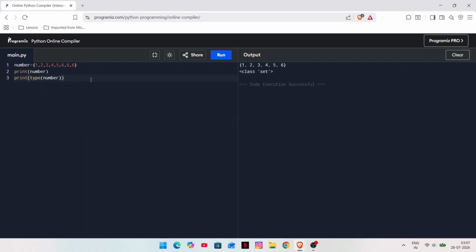let's get the length of this set. Now as you can see here, sets have some properties. First is automatic deduplication. Even though we wrote 6 three times here, the set instantly discards the duplicate upon creation, leaving only 1, 2, 3, 4, 5, 6.